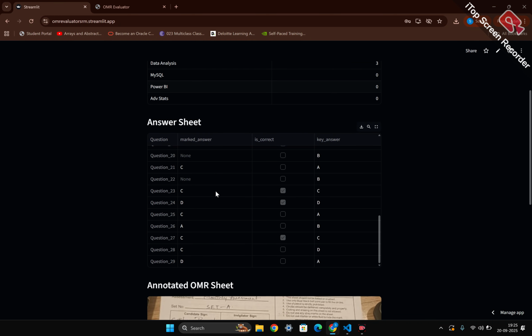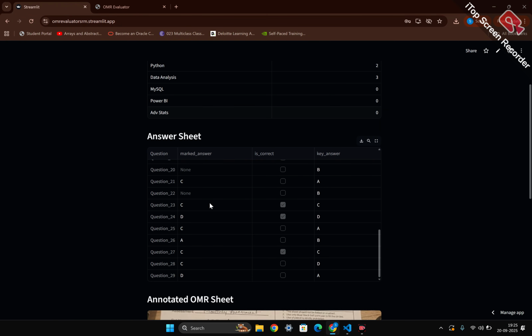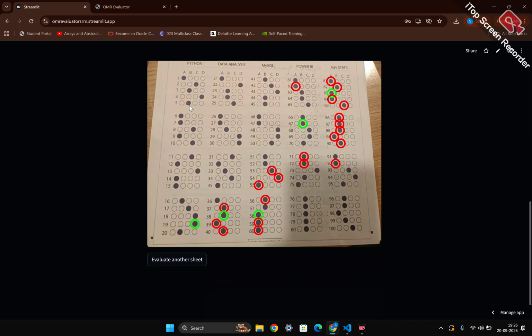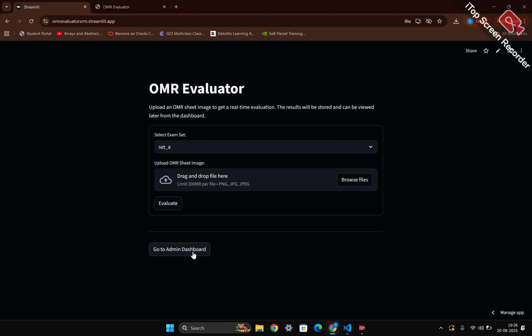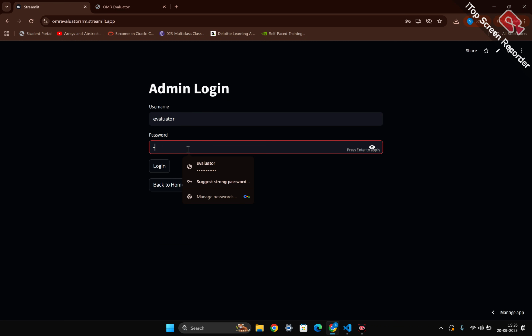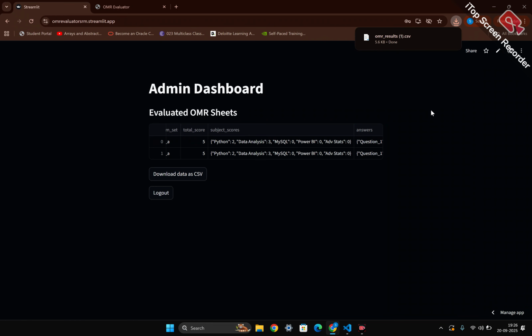Yeah, it gives a pretty cool UI, subject-wise scores and the answer sheet, etc. It gives a good admin dashboard vibe also. So yeah, it also has an option to download data as CSV.